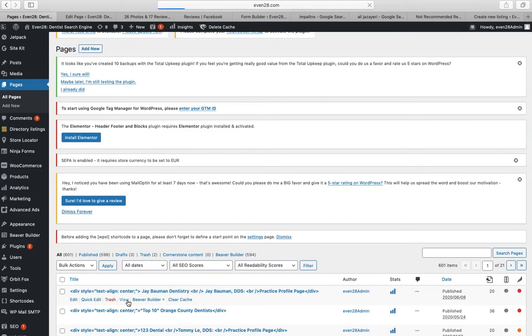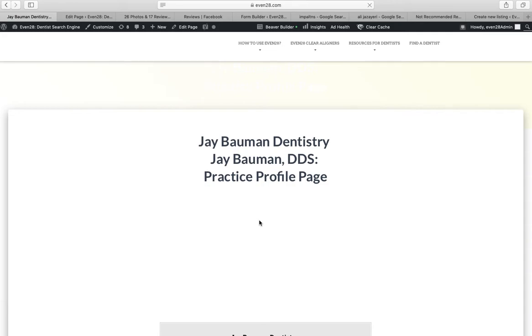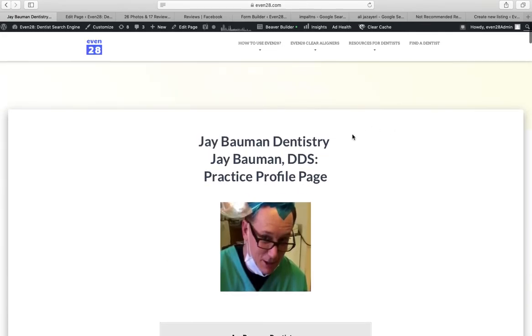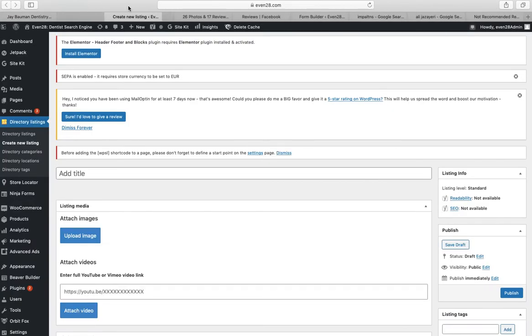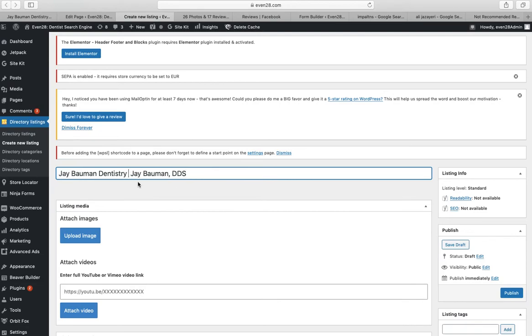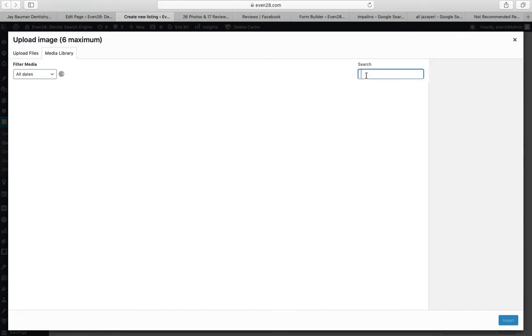Let's say this is the profile we just did. All right, so let's assume this is the profile that we just made. Okay, let's go ahead and do a listing for this. So first things first, you copy the name of the practice and the name of the doctor. Now let's bring this up front so it'll be easier. And you paste it here. And you make it like this. Okay, so the name of the dentist, comma, dentistry, and then the name of the dentist, comma, this. Then you upload their picture, okay?